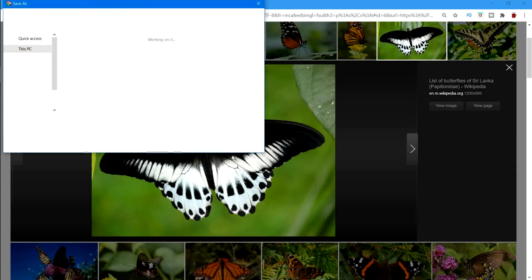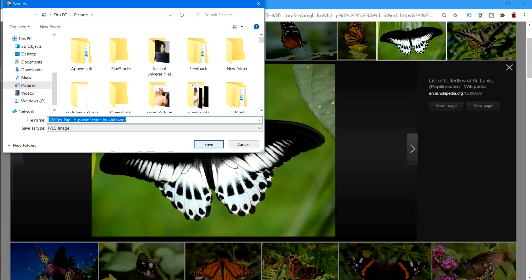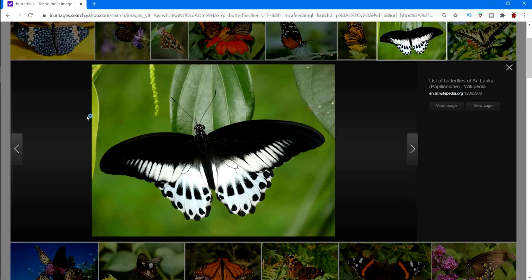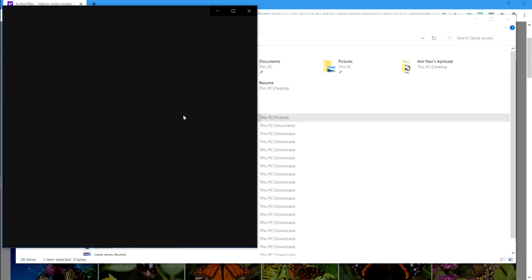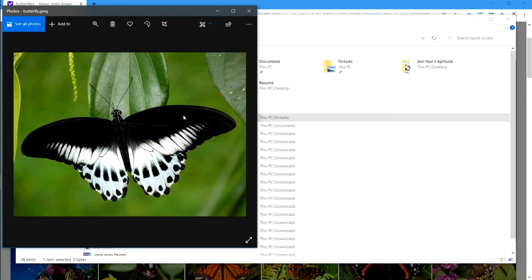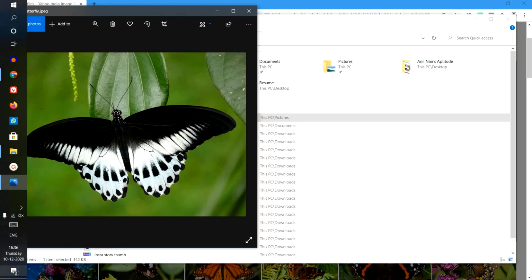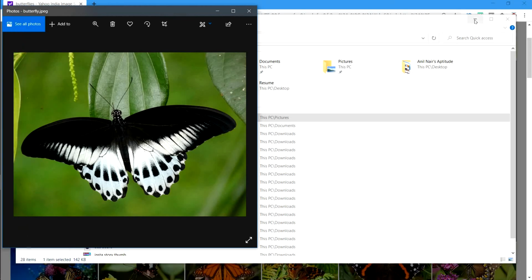After that, save it in your laptop or in your mobile, wherever you want. Save it in the folder where you want to download this image. After saving, the image will start downloading. After downloading, it will open and the image will be saved in your system successfully, and this image can be used wherever you want in your YouTube videos.